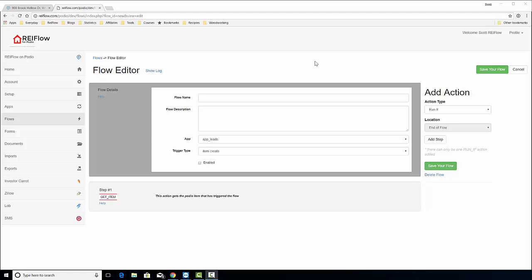In this REIFLOW update, I'm going to introduce to you two new flow actions: the Get Items action and the For Each action. They work together, and you'll use the Get Items action to pull in a bunch of records from REIFLOW Podio, say like your buyers, and then your For Each loop action will loop through each of those items that you get so you can perform an action or make an update. So I'm going to demonstrate them both to you in one flow since they work together.